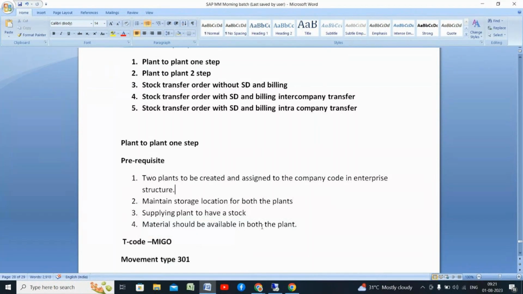What are those two plants? My two plants are 77P1 and 3AMC. Now it depends on which one is your supplying plant and which one is your receiving plant. If you are supplying from this plant, the stock should be available in it, and this is your receiving plant. When you receive, the material should be added to this plant. So whenever you start your process, you have to check that stock is available in 77P1 or not.